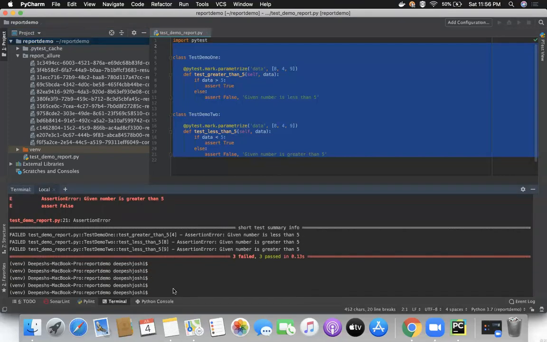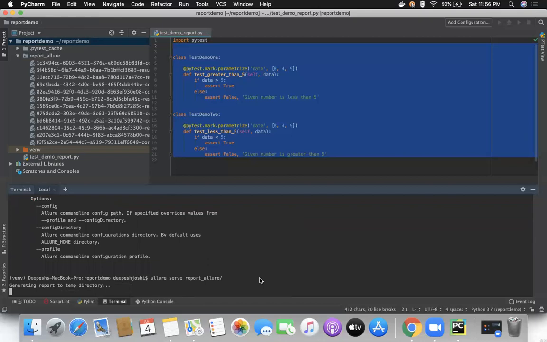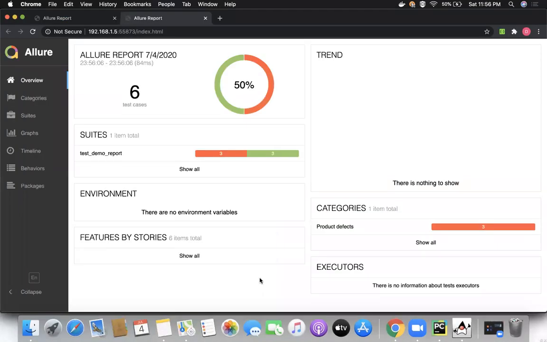Now if you want to see the report, just do allure serve and give the directory. Okay, sorry guys, my mistake, it's not serve. See the magic. It will create a web server and host your report there. So here you see, it has listed your Allure report.